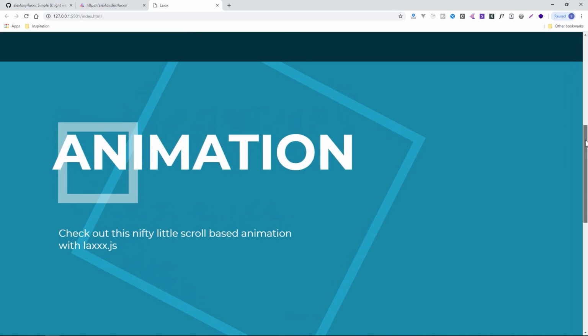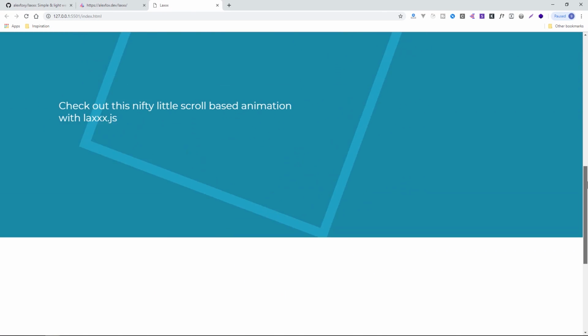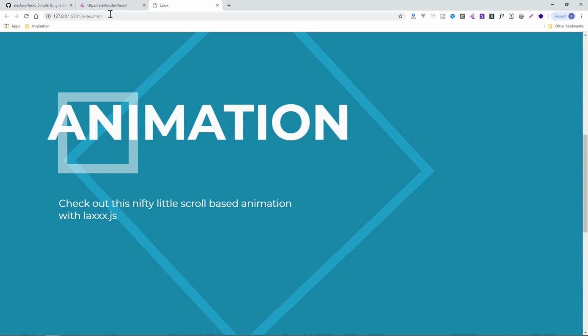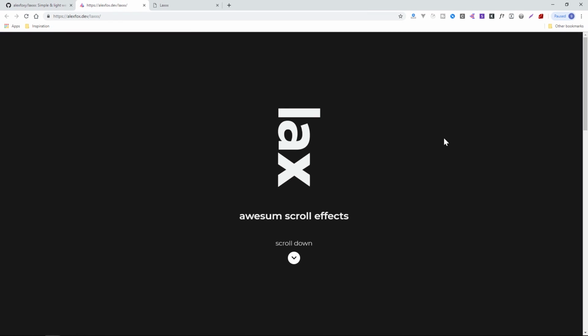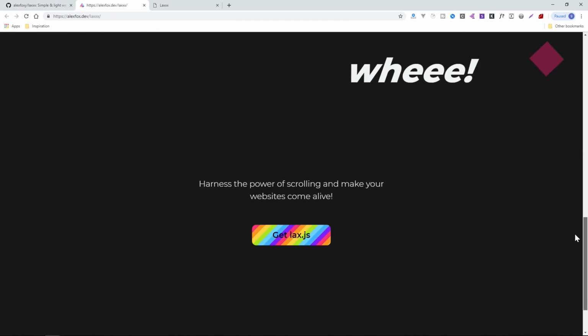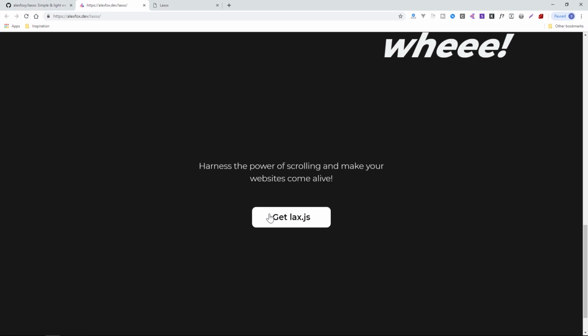So the one that we're going to create is this, and it's very, very simple. I think a lot of you are going to like this. And what's great about Lax.js is it's very lightweight. Here's their own demo. Ooh. So you can even animate backgrounds.